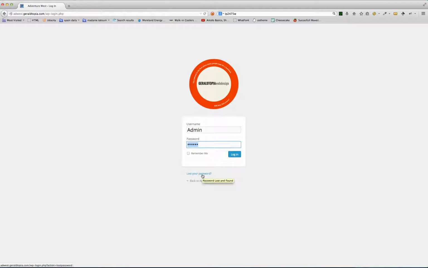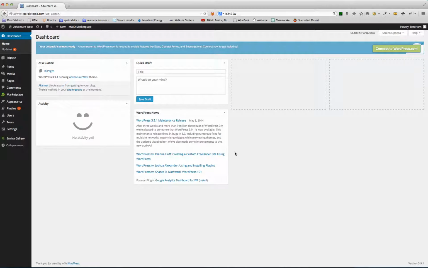If you lose your password at any point, click on Lost Your Password, and this will enable you to reset your password via email. So at this stage we'll just click on Login. That will take us to the dashboard page. On the dashboard page there's a few different elements. Feel free to explore them.